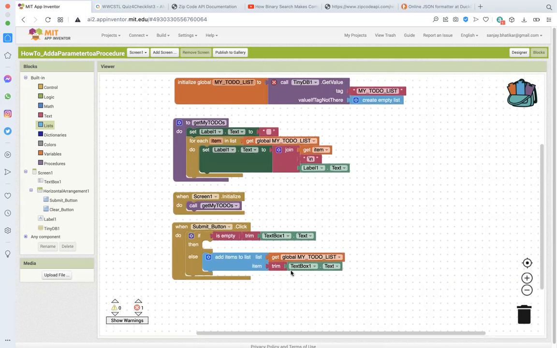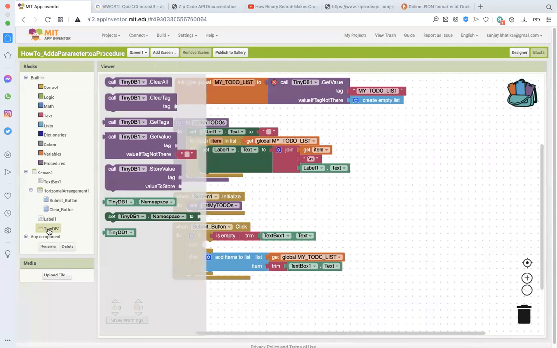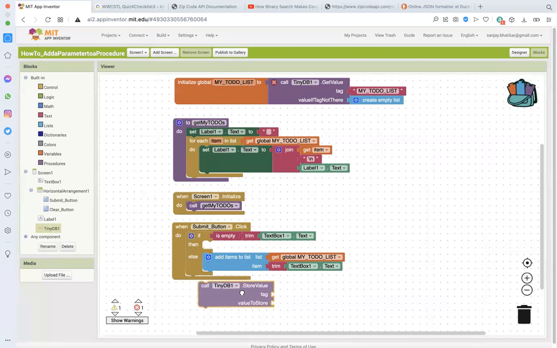So now this new item after trimming is added to this list, and we'll keep maintaining this list as we go. I also want to add it to the database. Yeah. So go to the TinyDB component, grab the store value.